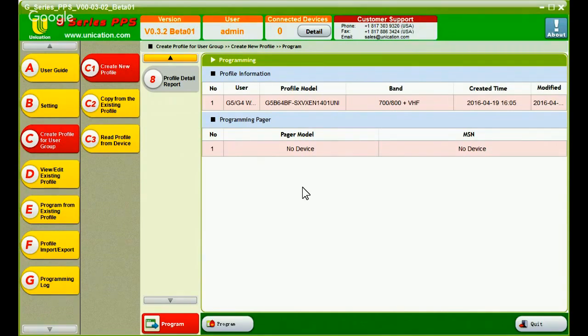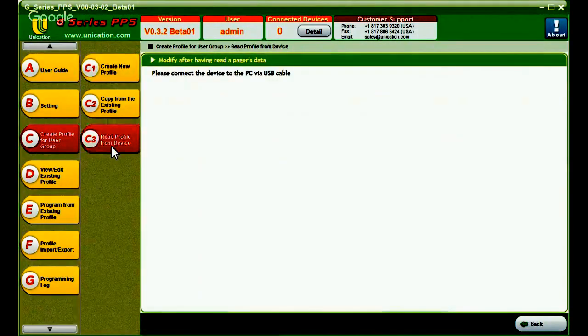Okay, what other facets of the PPS can I show you? Reading a profile from a device. This is done in the C tab. It's C3. So if you get a unit from our Arlington office, if you get a unit and it has a profile pre-built on it, and you want to read it so that you have that and want to change it or edit it in any way, you just go to the C3 tab, and it will read the device.